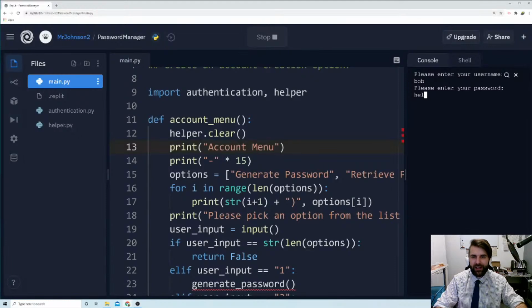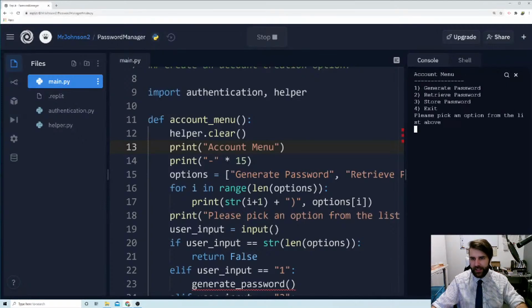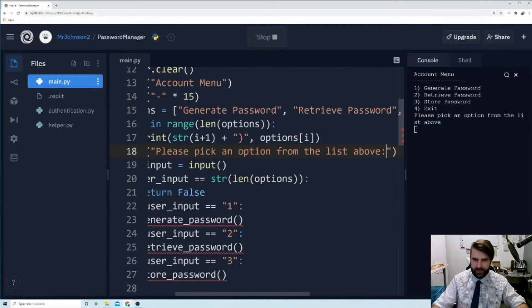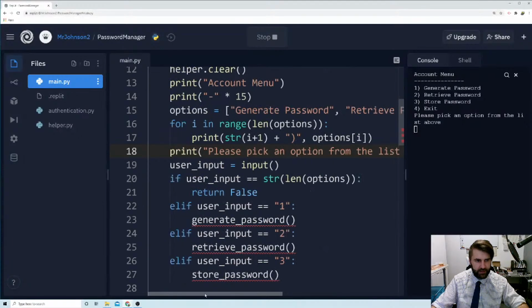But at the moment, I'm really testing the login here, and it is helpful to be able to control what values go in. Okay, lovely. And now we've got the account menu, and we've cleared all the gubbins before it, and we are cooking. Okay, please pick an option from the list above. Could quite do with a colon there. Lovely. You see I've printed here rather than putting this in user input.